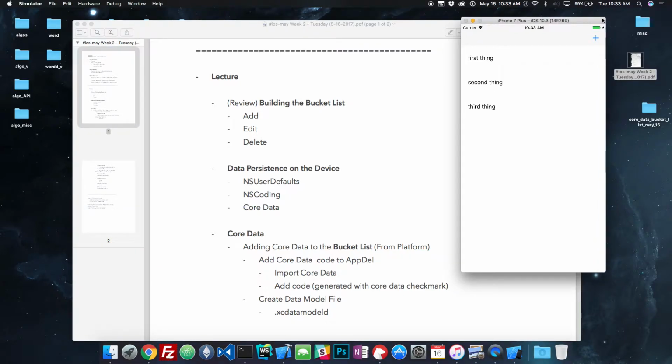So far we have just the add functionality, right? So we made our table view. We can go to the add view controller. We can add some stuff.